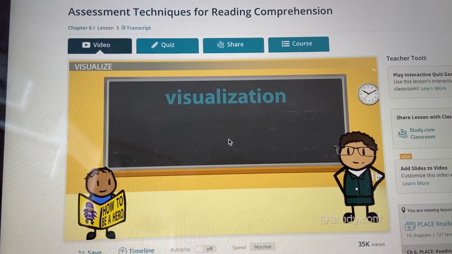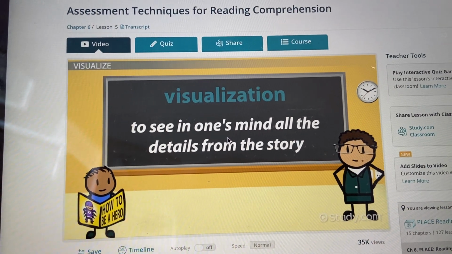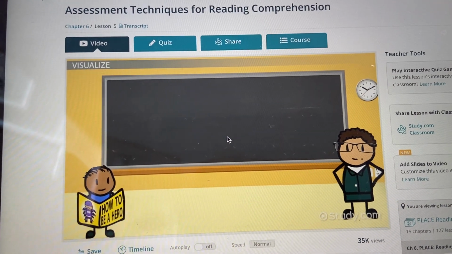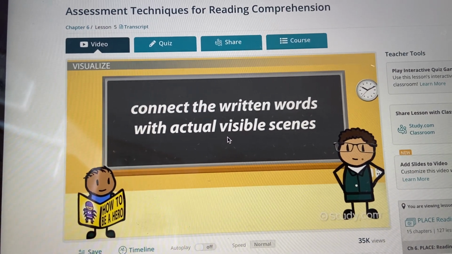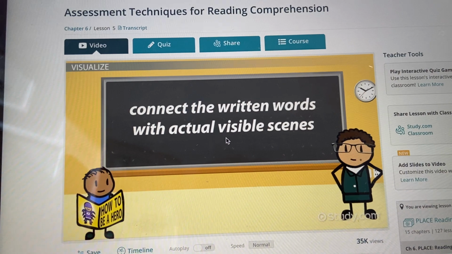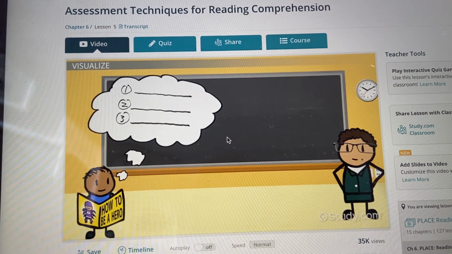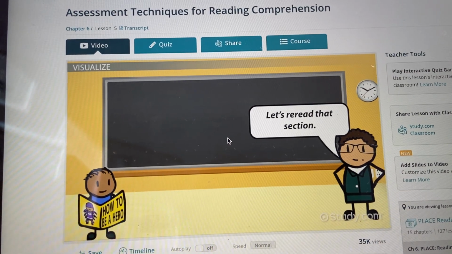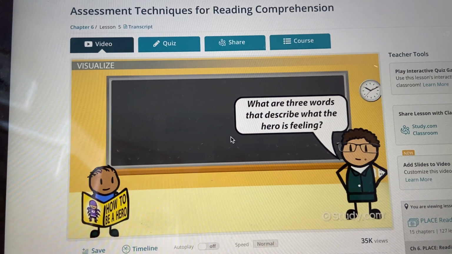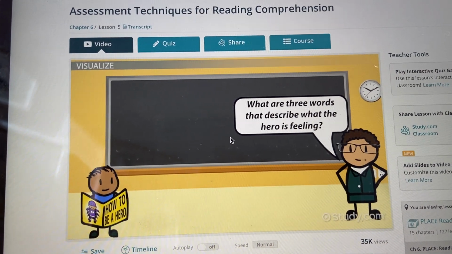Visualization, the next skill to assess, means to see in one's mind all the details from the story. Helping students connect the written words with actual visible scenes is very important to understanding the content. First, help students organize the details in their minds. Reread written sections that are very descriptive. Ask students to think about the descriptive words and relate them to actual things they have seen.